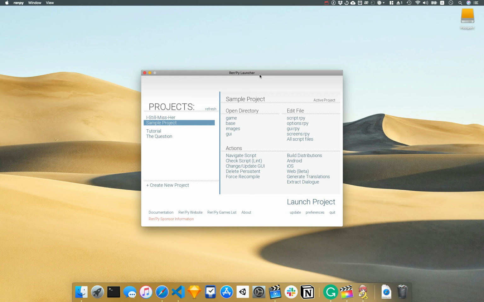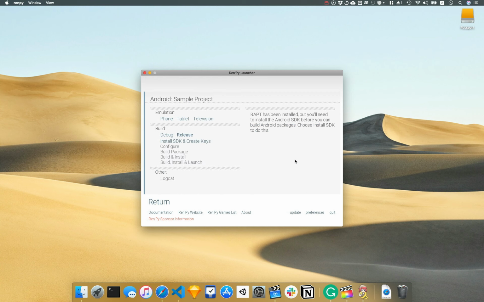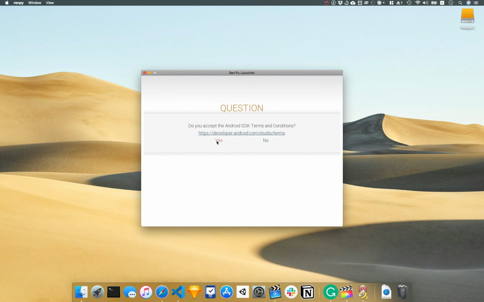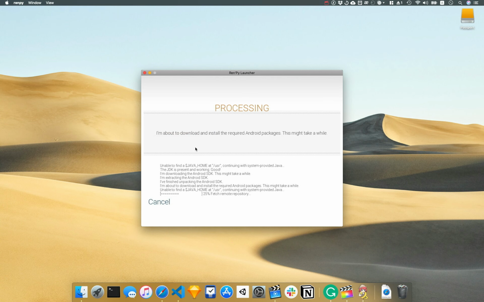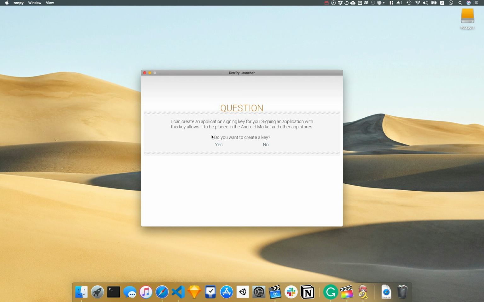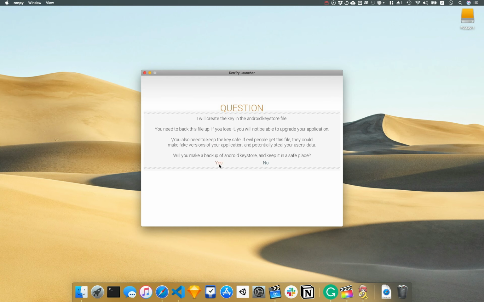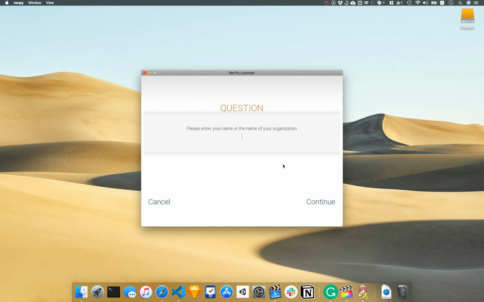Ren'Py launched again, and with the sample project, I'm gonna select Android, and I'm gonna select install SDK and create keys. So yes, processing. If you already installed the Android SDK and created a key, you can skip this. So I'm gonna create a new key, and yes, my organization name will be Retro, and continue.